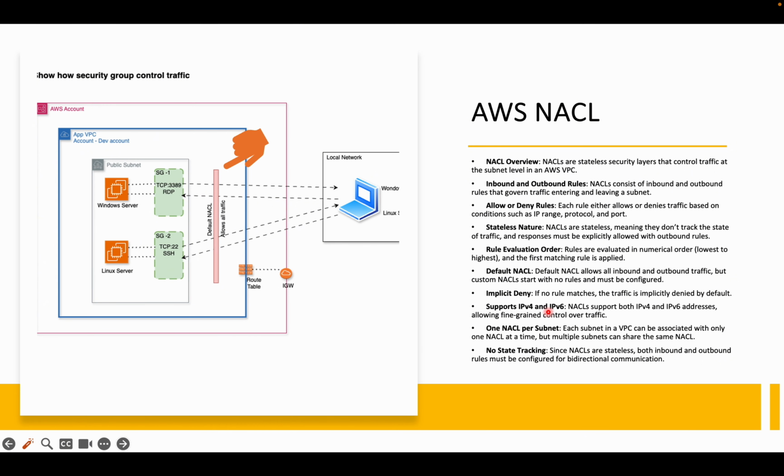NACL supports IPv4 and IPv6. One NACL per subnet. Every subnet will be attached with one NACL. Like a security group, it's only one NACL per subnet. However, the same NACL can be attached to two different subnets. For example, the default NACL can be attached to another public subnet in the same VPC. No state tracking. As discussed earlier, the NACLs are stateless, and we have to explicitly define inbound and outbound traffic.